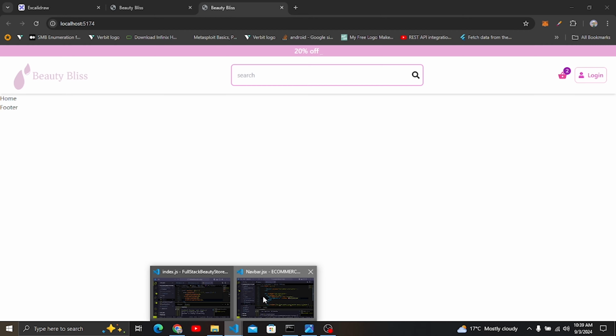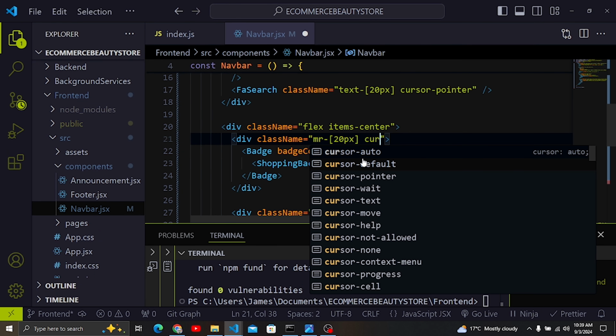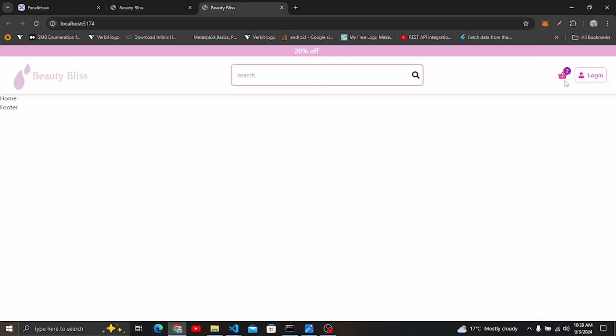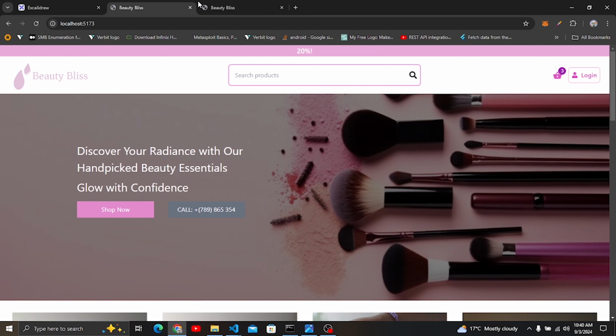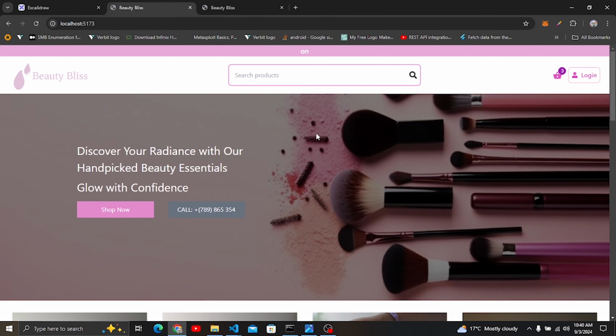Now we can also have the cursor be a pointer here, so that somebody knows that they can click it. If I do that, when you hover over this part, you can see the icon here, we are able to have this pointer. Now if I come back here, yeah, they look the same. So we can proceed now to this part here, that is the banner.